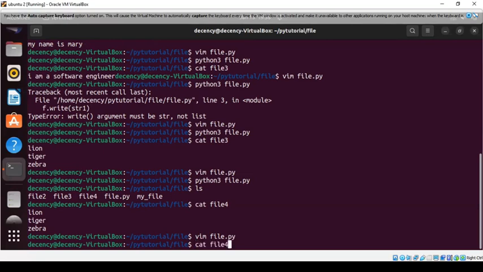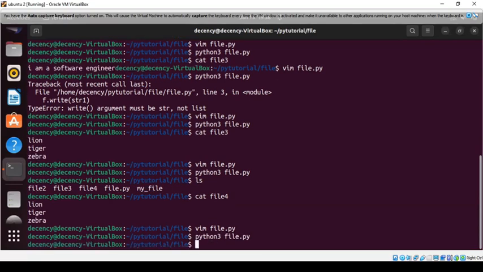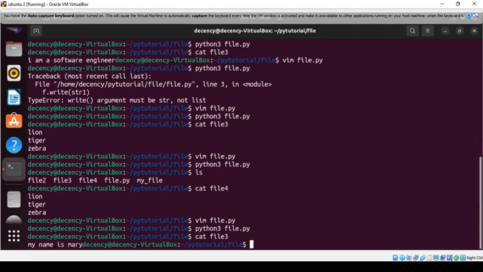Cat. Let me run the code. Let me now check the content of my file 3. Cat file 3. You can see it overwrote the original content of my file 3. Had I used the append function, what I would have is lion, tiger, zebra, then my name is Mary.